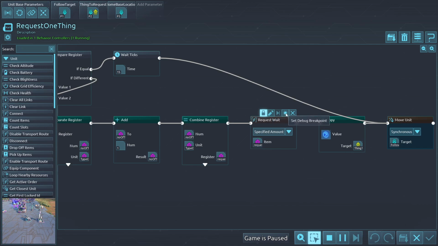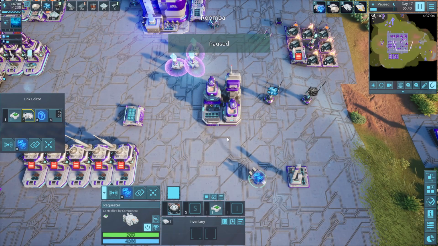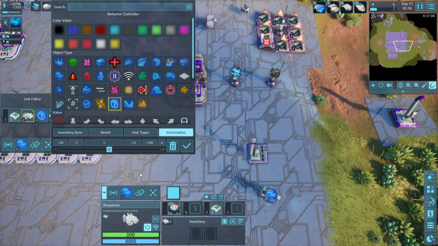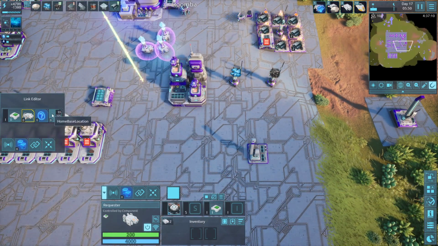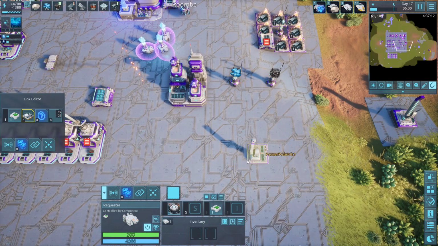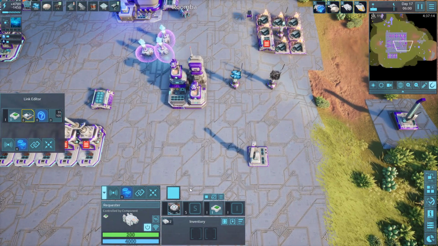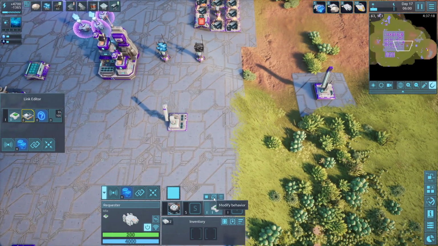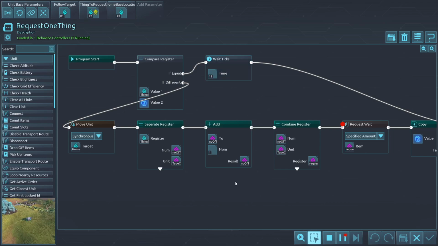Huh. What can I do with that? Line close. Stop. You know, why don't I say that your follow target is this thing right now? And I stop and run your program. He's moving home, right?